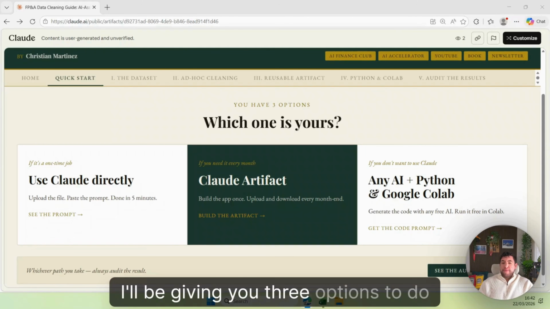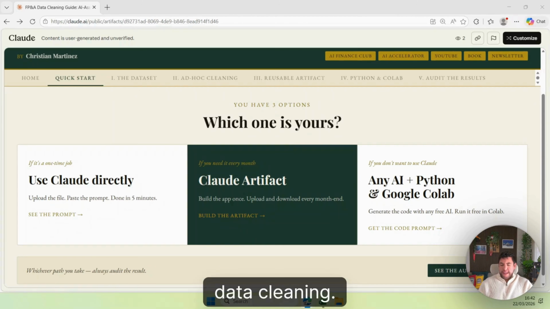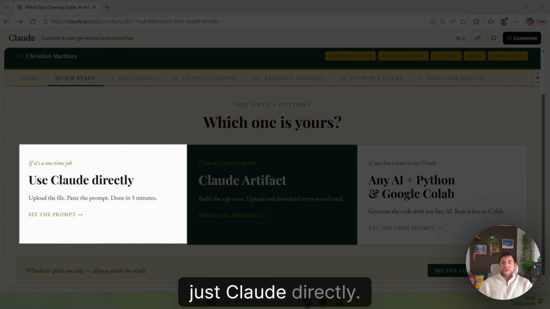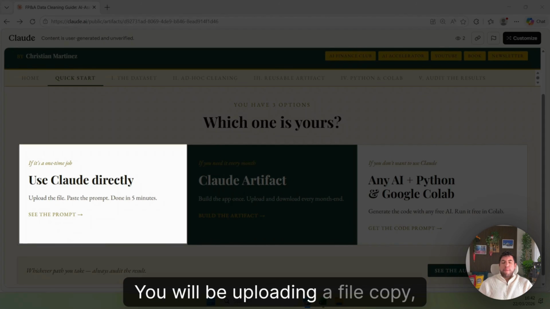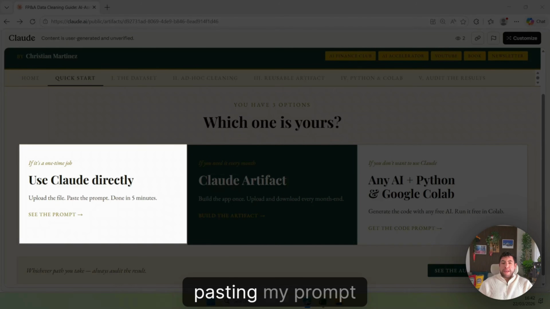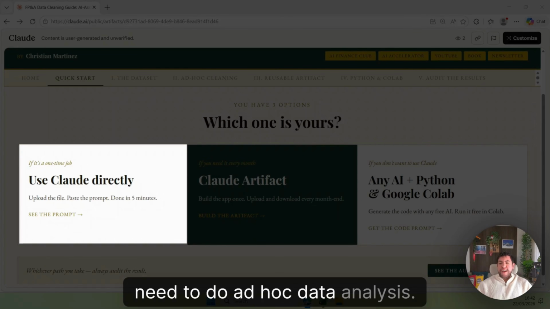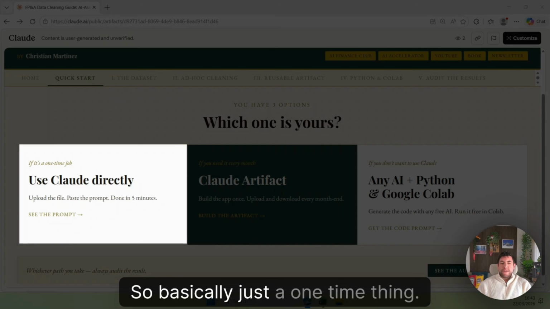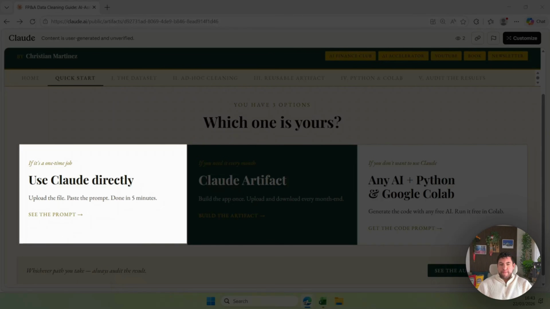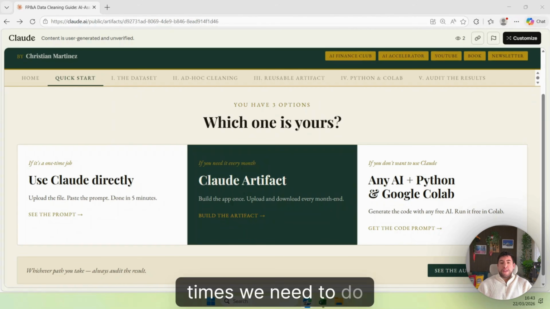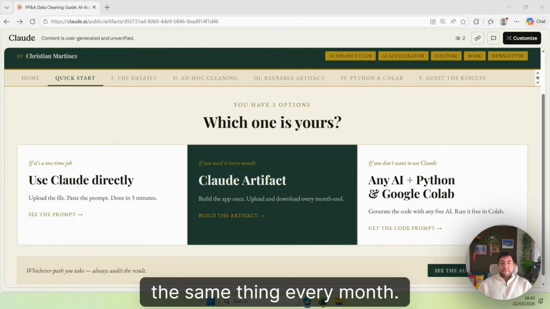I'll be giving you three options to do data cleaning. On the first one, we're going to be using just Claude directly. You will be uploading a file, copy-pasting my prompt, and that's it. That's done. This is the recommended approach if you need to do ad hoc data analysis, so basically just a one-time thing.